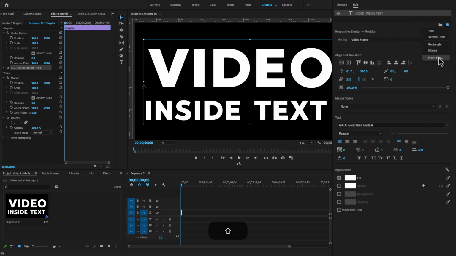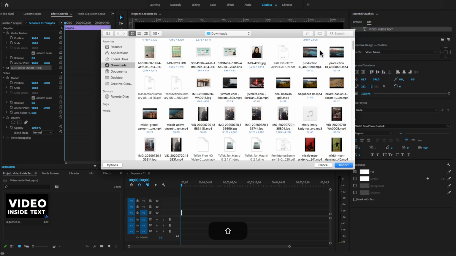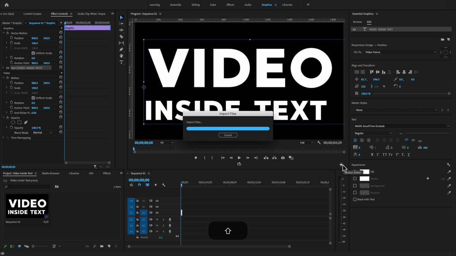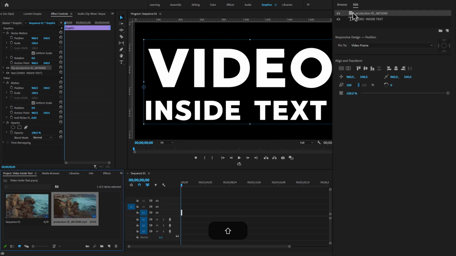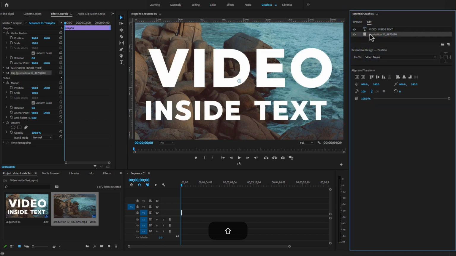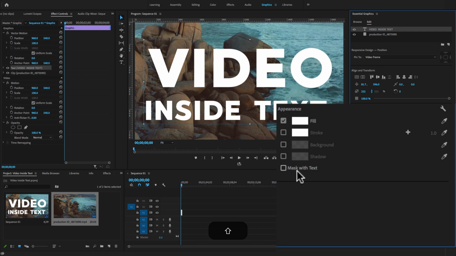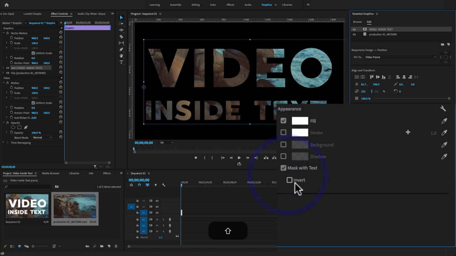import a file, which is a video file. So click here, and here I'm going to select the video file, which I downloaded from pexels.com. Simple as that. Just drag and drop this video clip downside, and select the text, and downside here there is an option in the appearance tab. So click this mask with text.